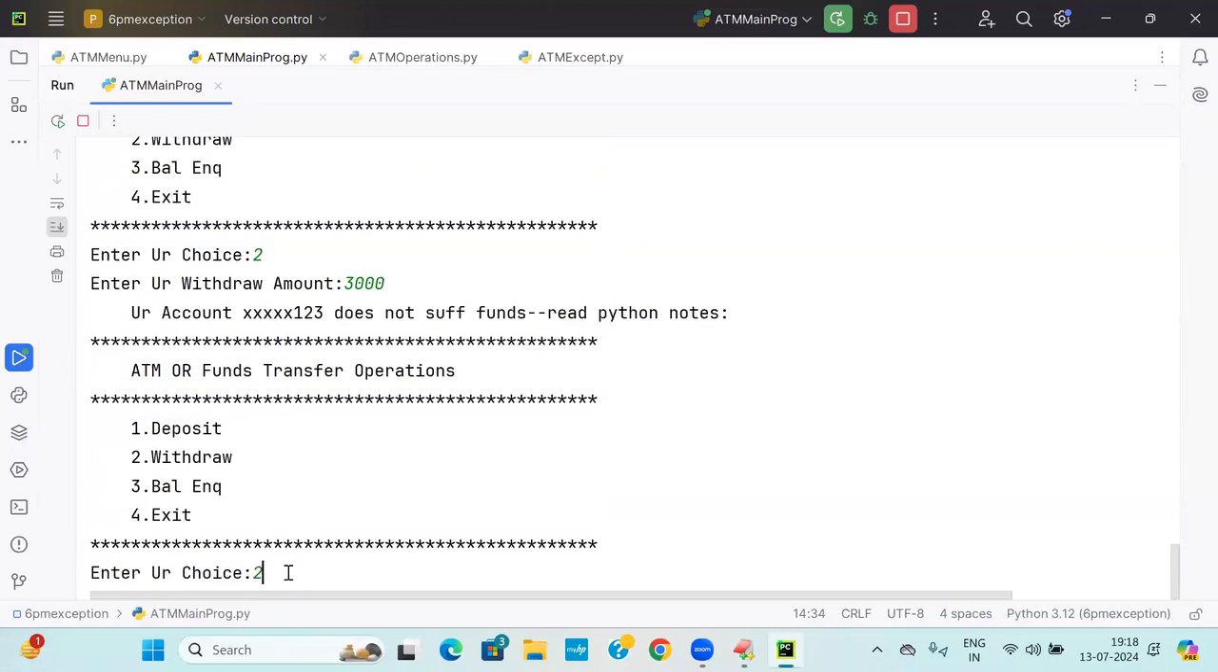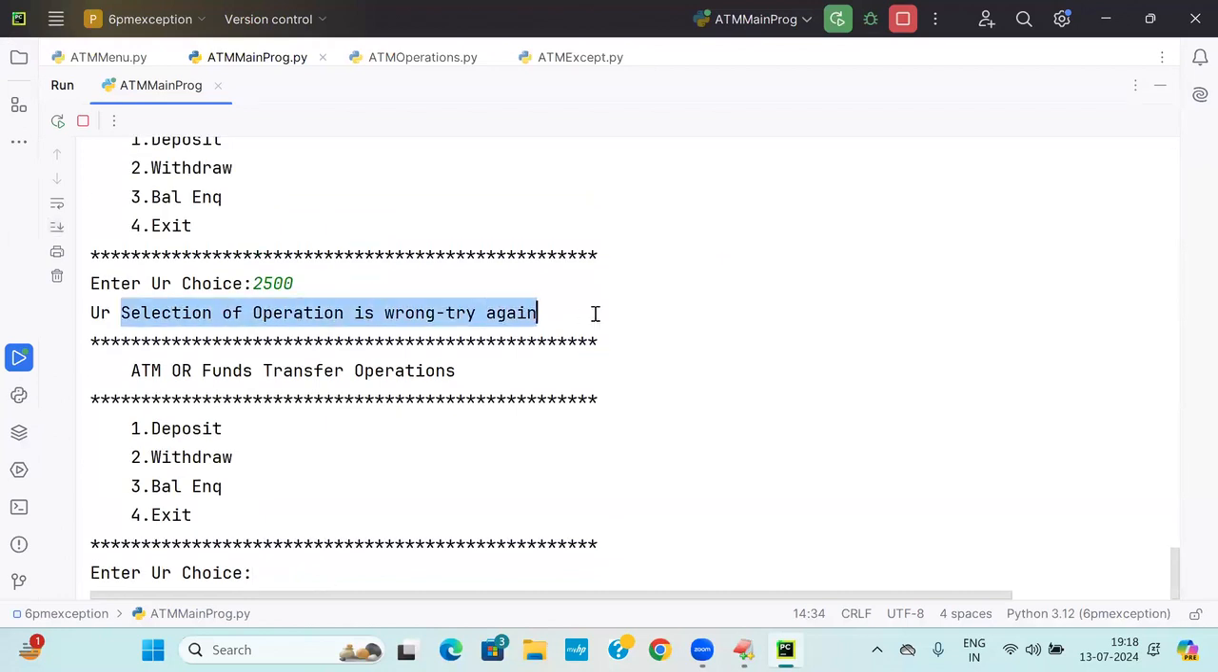So take it as what? 2,500. No problem. 2,500 plus 500 is greater than 3,000? 3,000 greater than 3,000 at that time is false. Coming to else. 3,000 minus 2,500, 500 is the balance left in your account. So enter your choice. I enter 2,500. No problem. Already a default case block is written. Your selection of operation is wrong. Try again. By blindly closing your eyes and doing it.